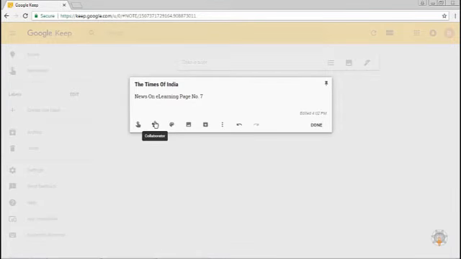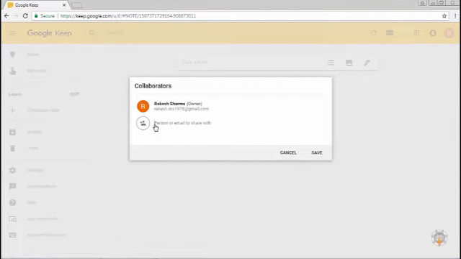The second option is Collaborator. You can use this option to collaborate on your note with anyone you want or a group. If we click on it, we get the option of entering the email IDs of those with whom we want to share the note. For now, we will click on Cancel.